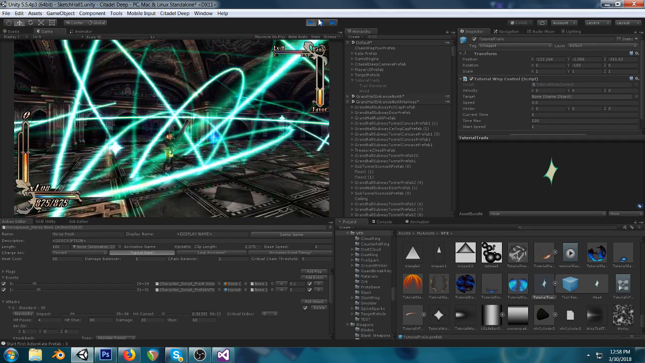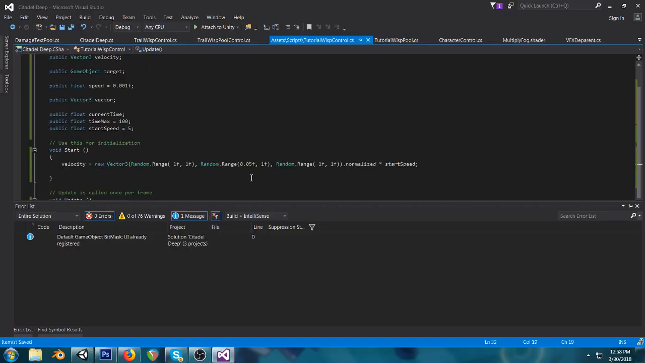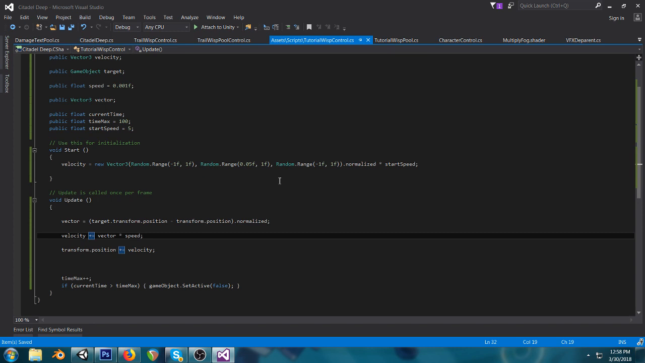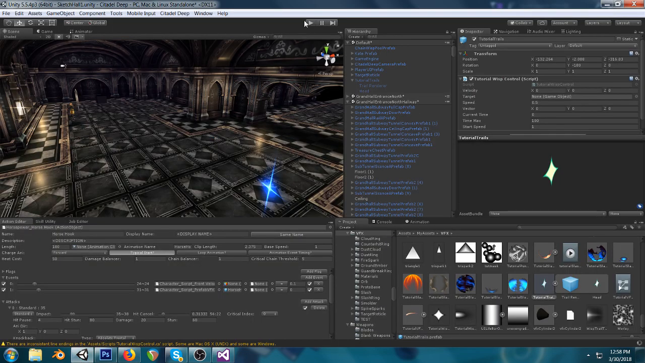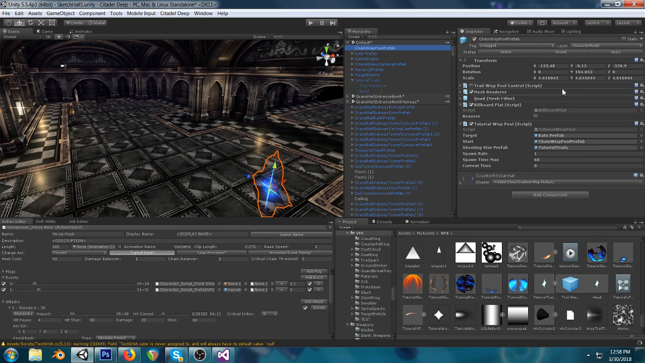Just getting a little confusing. Are these actually despawning? Of course I did that. I forgot to correct that. So current time plus plus. Let's actually have a different spawn rate. It looks like we're doing it every 60 anyway. Let's do like 5 at once.